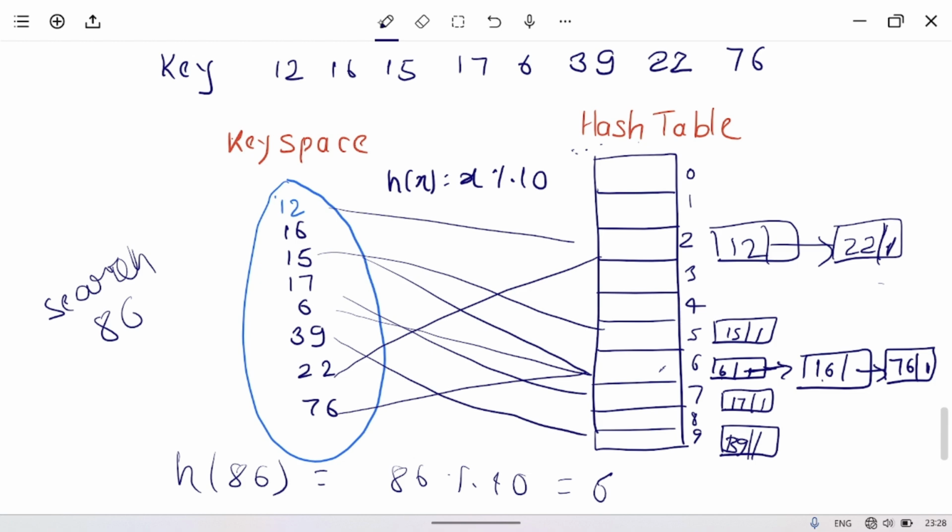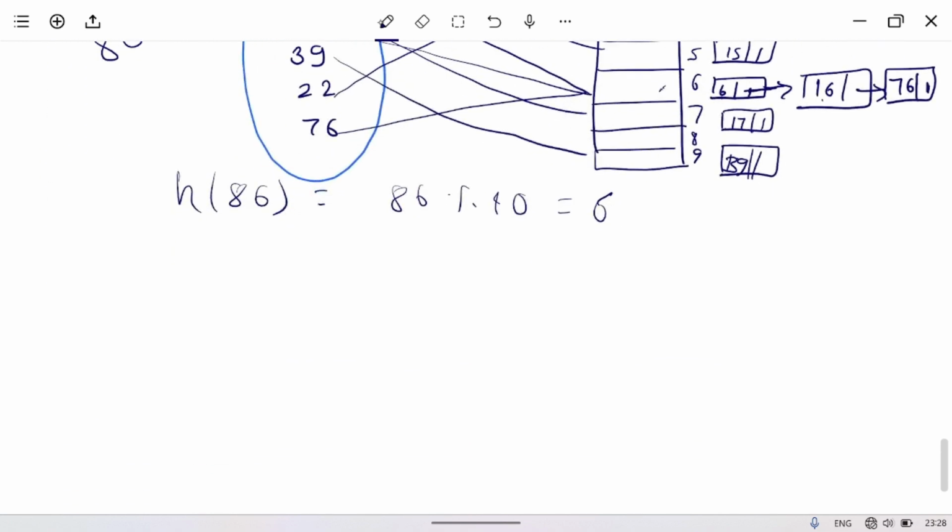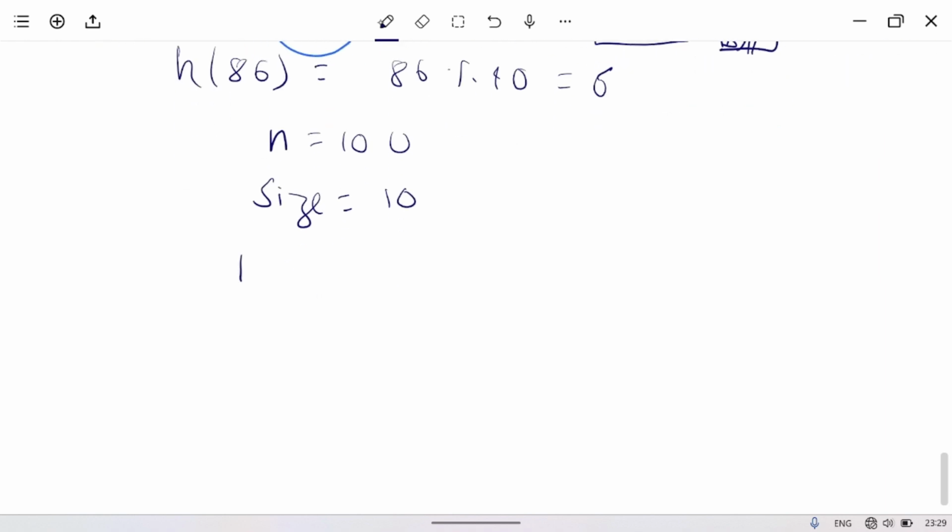The analysis of hashing is always based on the loading factor. So what is the loading factor? Let n be the number of elements, n equal to 100. The size of the hash table is 10. The loading factor is denoted by lambda, equal to n upon size. Lambda is the loading factor.